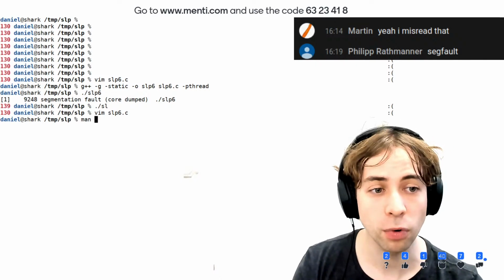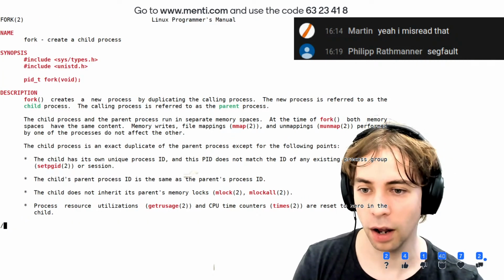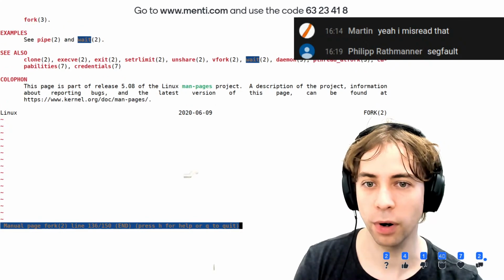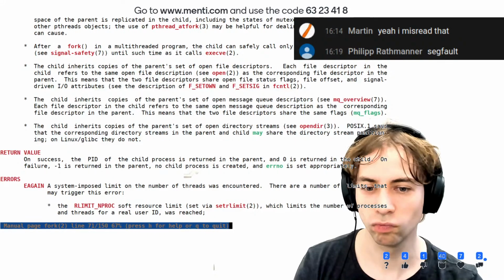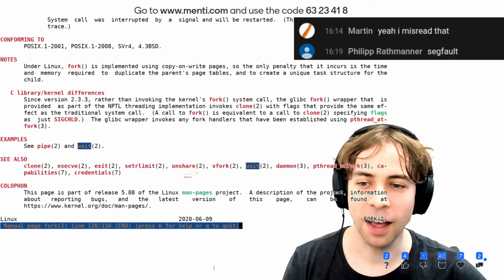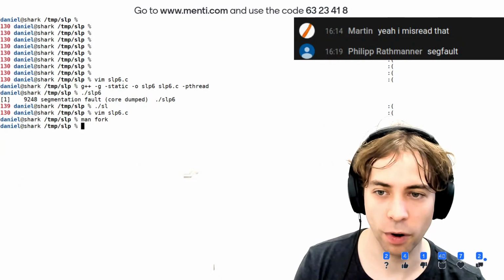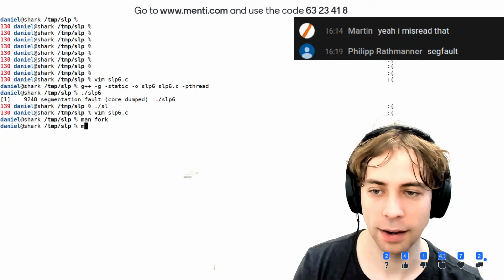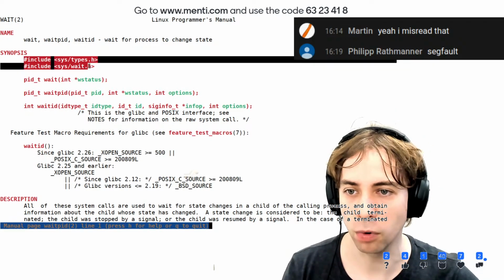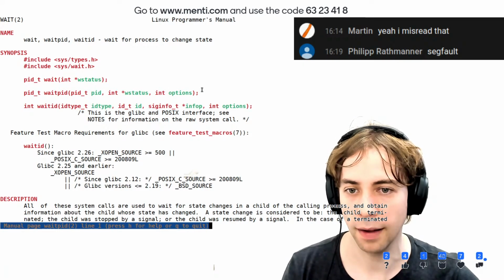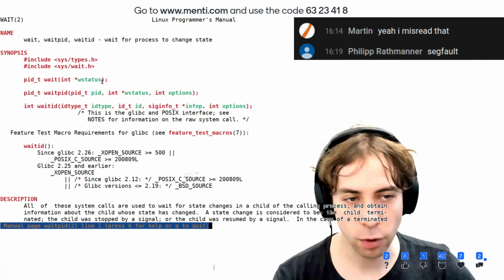If I didn't know how to do that, I would start with the fork man page, and here I check how to wait for a child. It has some information on C also, but you can also just Google for waiting for child process. You will find waitpid, the syscall to use here. We need to include two things, sys/types and sys/wait, and we use this waitpid call. Let's quickly check what it does.